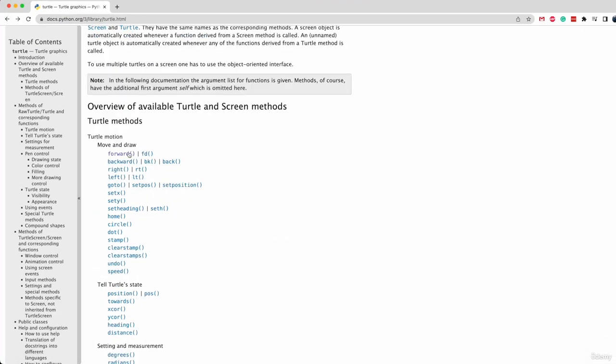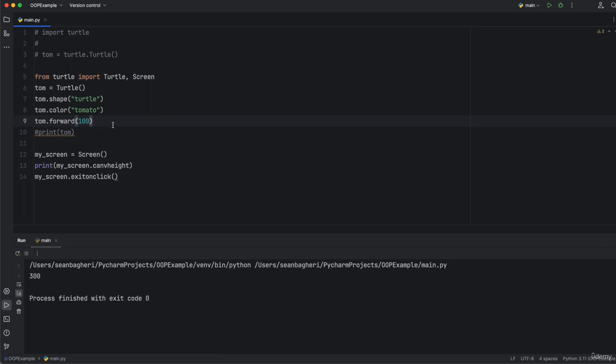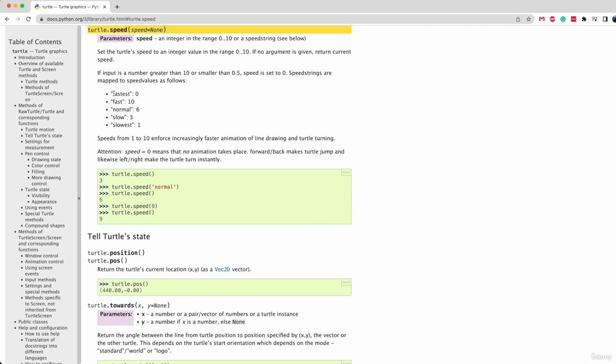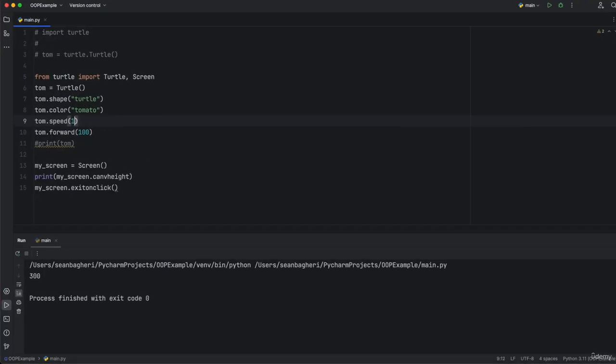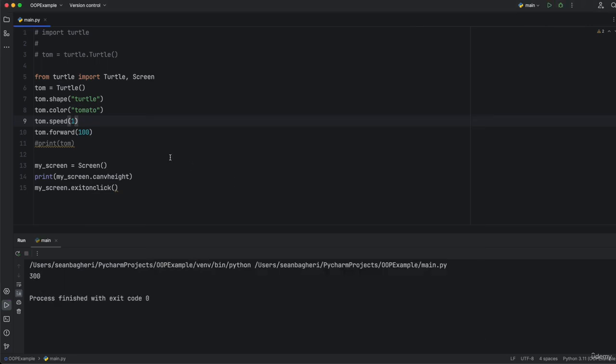Now let's mess with a few other things. For example, I'm going to mess with the speed. We've got a speed here, right? So let's go ahead and change the speed first. I'm going to say tom.speed, and let's see what we have for the speed here. If I click on it, we've got the fastest, which is 0, the slowest, which is 1, slow 3, and normal is 6. We've got all these different numbers, and you can also call it by the string as well. So I'm going to say slowest, which is going to be 1. I'm just going to put that here, so we slow it down a little bit. Take a look. Now it's going to run a lot slower, right?